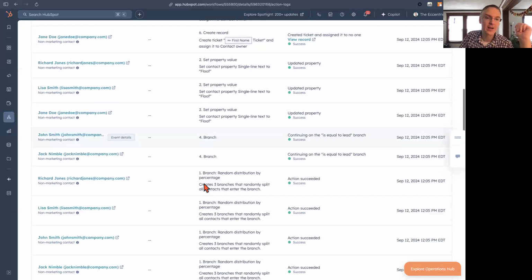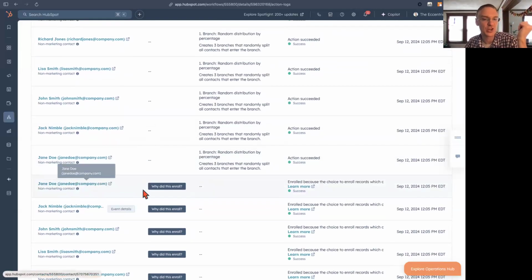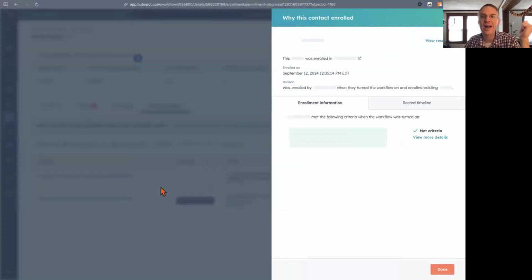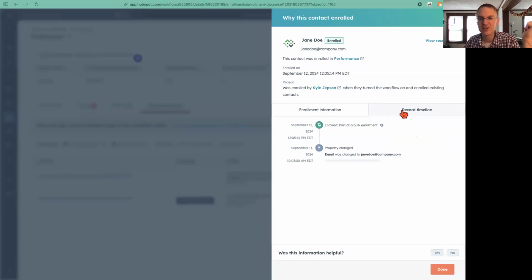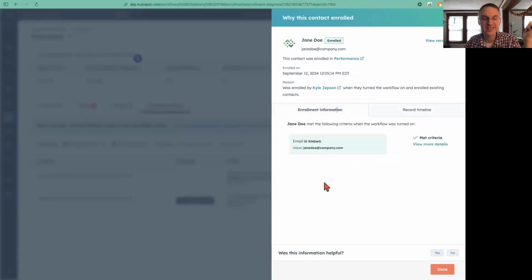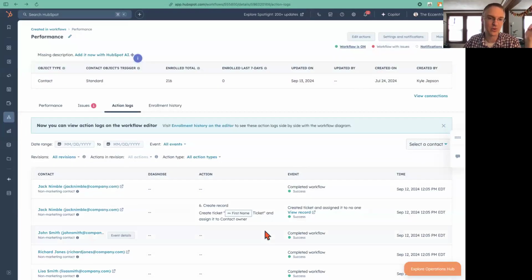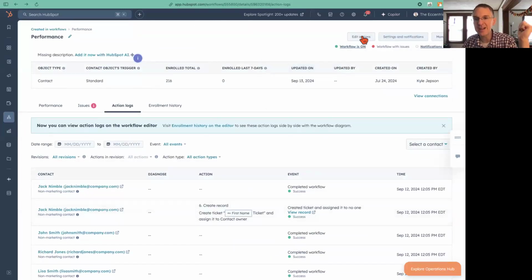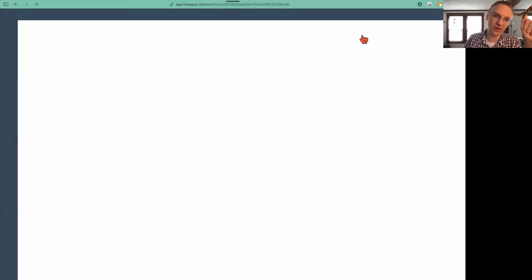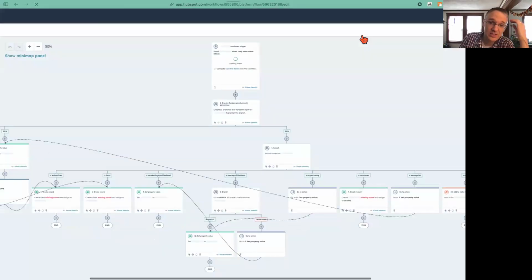But the thing I want to call out is if there's ever a record and you're not sure why it enrolled, you can click this "Why did it enroll" button, and it will tell you what criteria was met. And you can see the record timeline. And this is really helpful, right? If a workflow updated a record that you were not expecting to get enrolled, you can come in here, you can say, "Why did it enroll?" and it'll tell you.